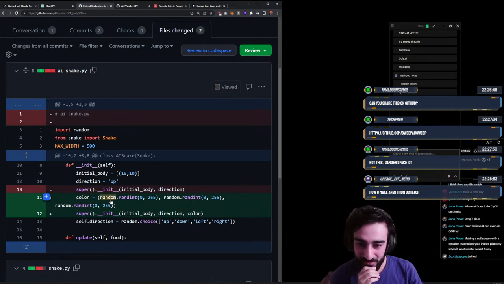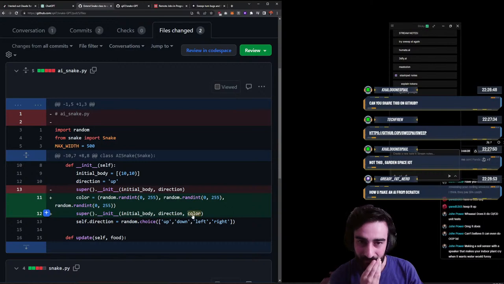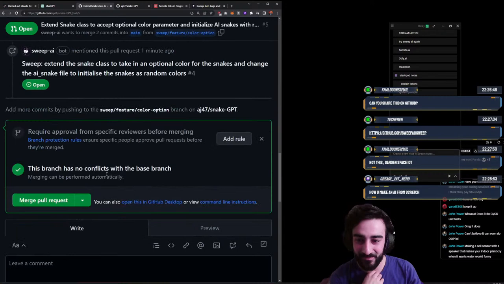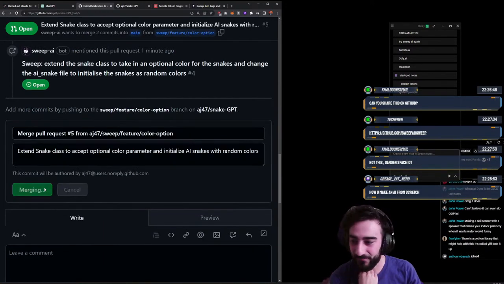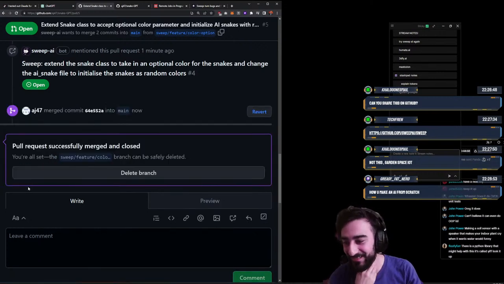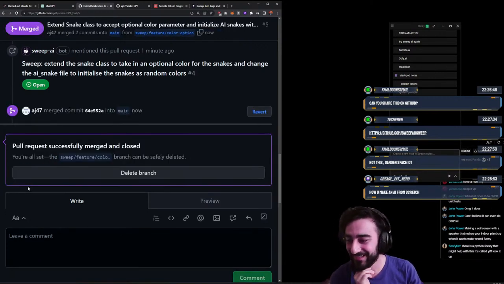And here it's gone color random int. Yep. Super initialize the color. That looks perfect. Dude, I'm really impressed with this Sweep AI.